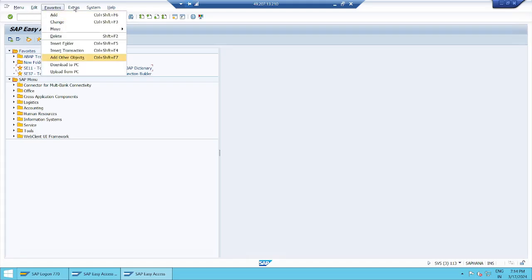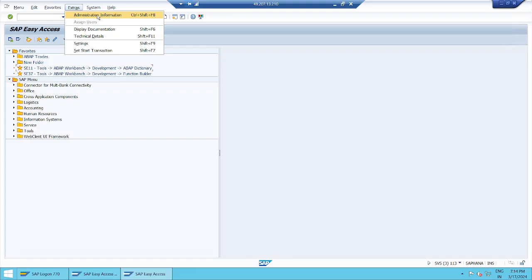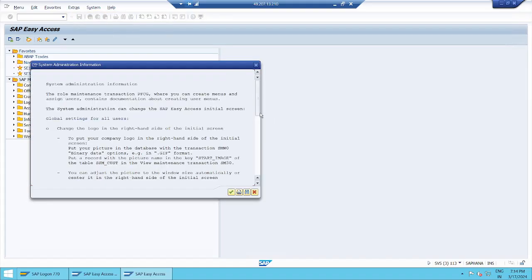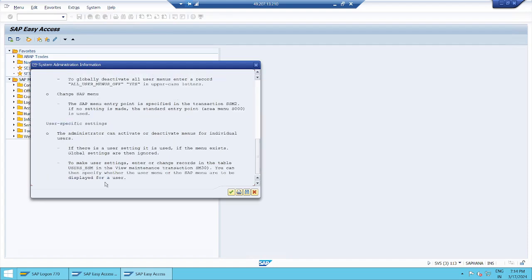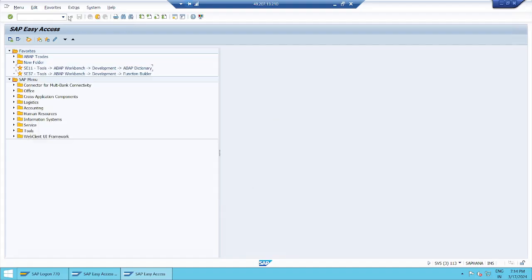Then favorites is complete. Then extras. Administrative information also has a lot of additional information, such as changing the SAP menu. How do we change user specific settings? User specific settings are important. How do we do that also? Yes.